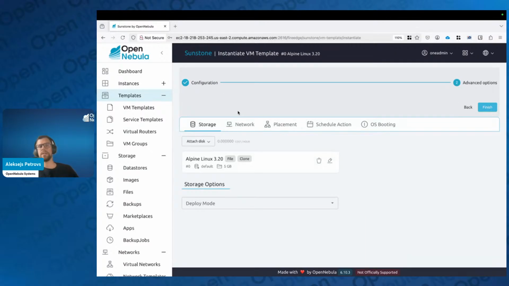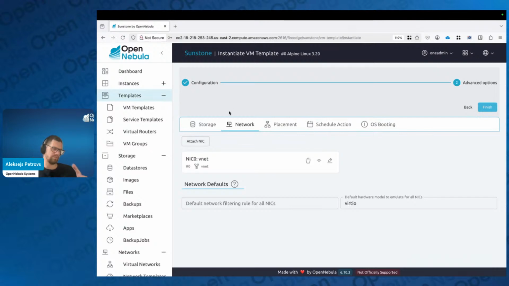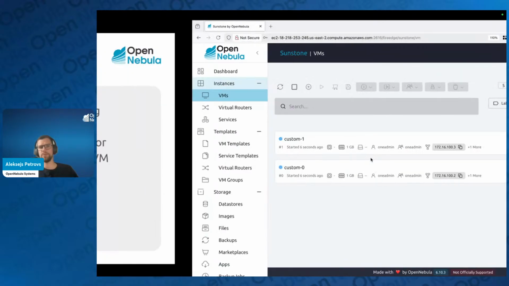As I mentioned, we can also change some of the settings like storage, network, and placement to define where this virtual machine is going to be deployed. You can either do it in the automatic mode, or you can pinpoint a specific host where you would like this virtual machine to be, right? Also some scheduled actions and the boot order of the virtual machine. Just click finish and see how this one is going to get deployed.